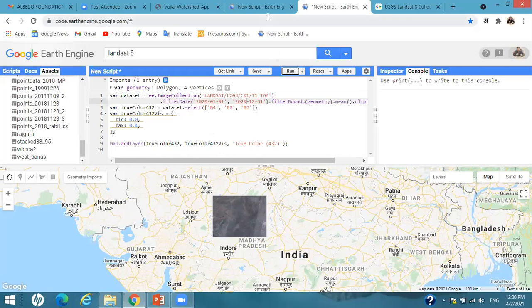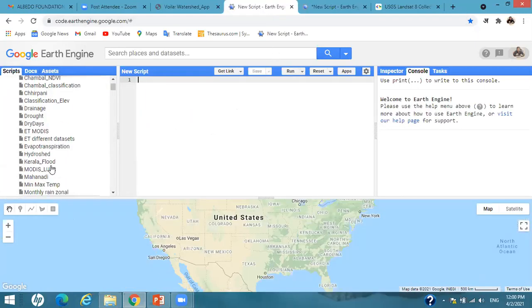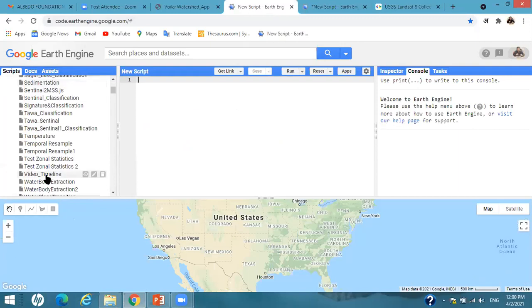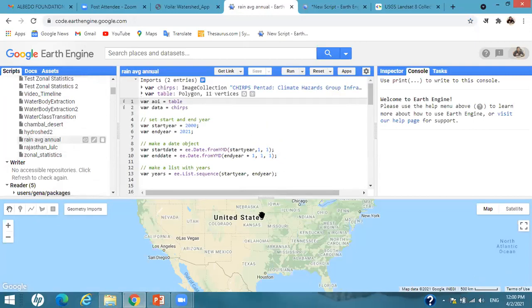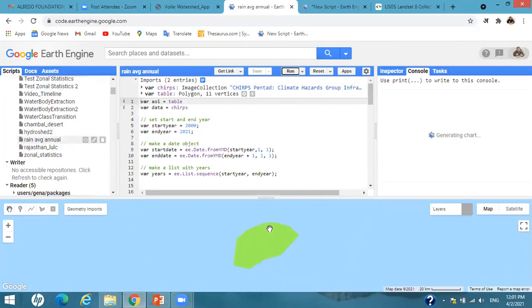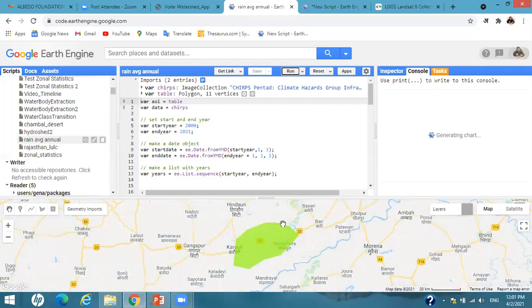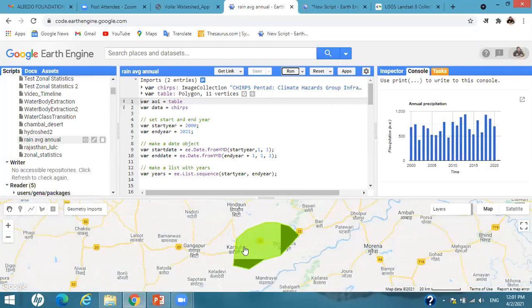So one more demonstration that I've told you about is the annual rainfall, which I have developed. This code I have developed to calculate the annual rainfall. So I just click on run. This is the small area of interest which I've taken, and I can see that the rainfall data from 2000 to 2020 has come up.